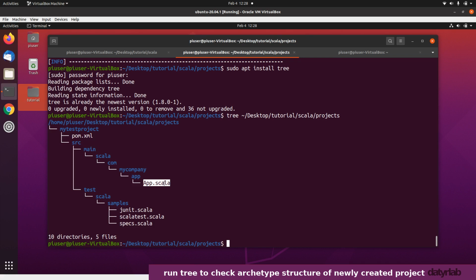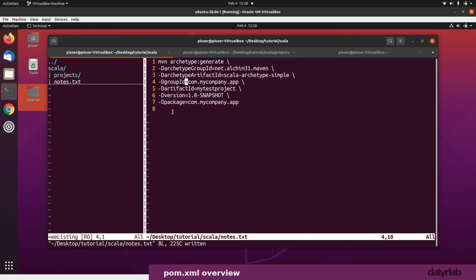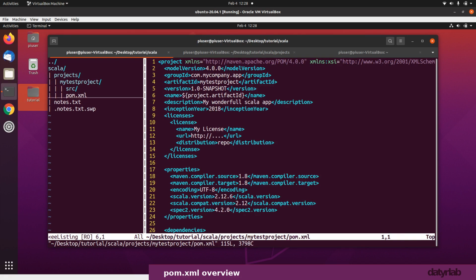Okay, right, so what's the next bit I need to do? Okay, let's clear that. The next thing I'll do is update my POM file. So if I do a vim, I can come over here, go into my project, and there is a POM file.